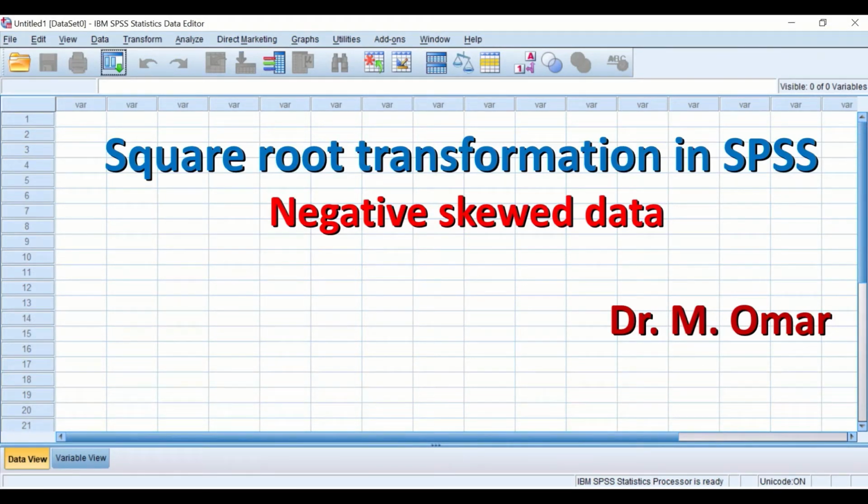Square root transformation in SPSS. If you have data that are not normally distributed, i.e. negatively skewed data, and you want to do a transformation on this data using one of the 3 available methods, the square root method, to transform the negatively skewed data, you need to do 2 steps. The first one is reflecting the data before transformation. The second one is transforming the data using the square root.